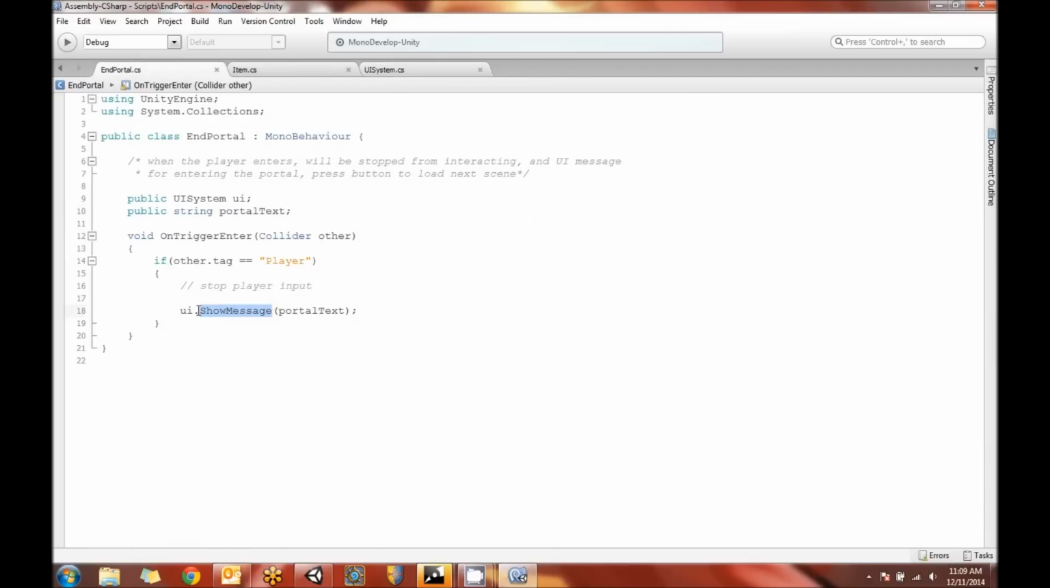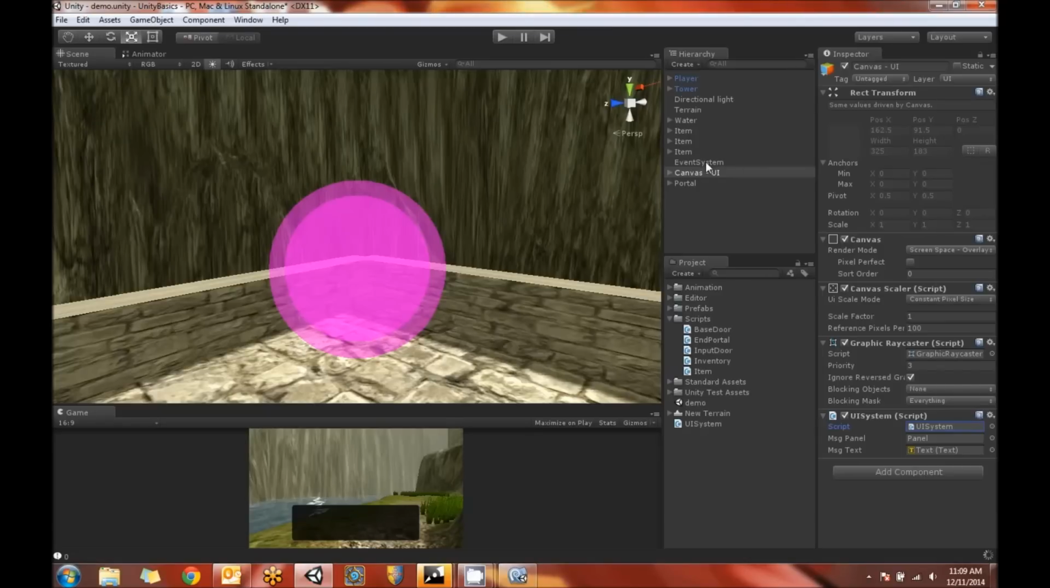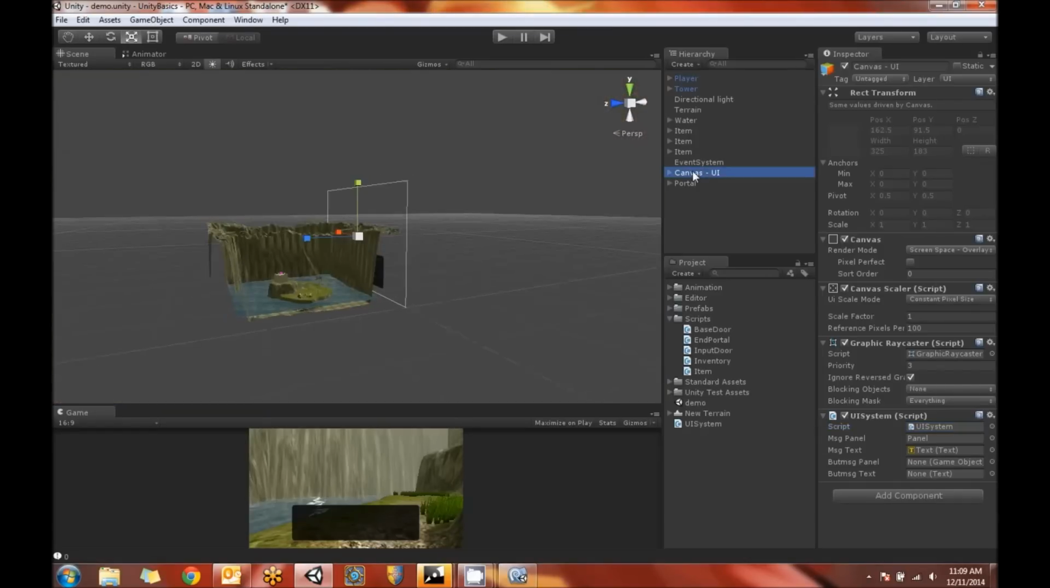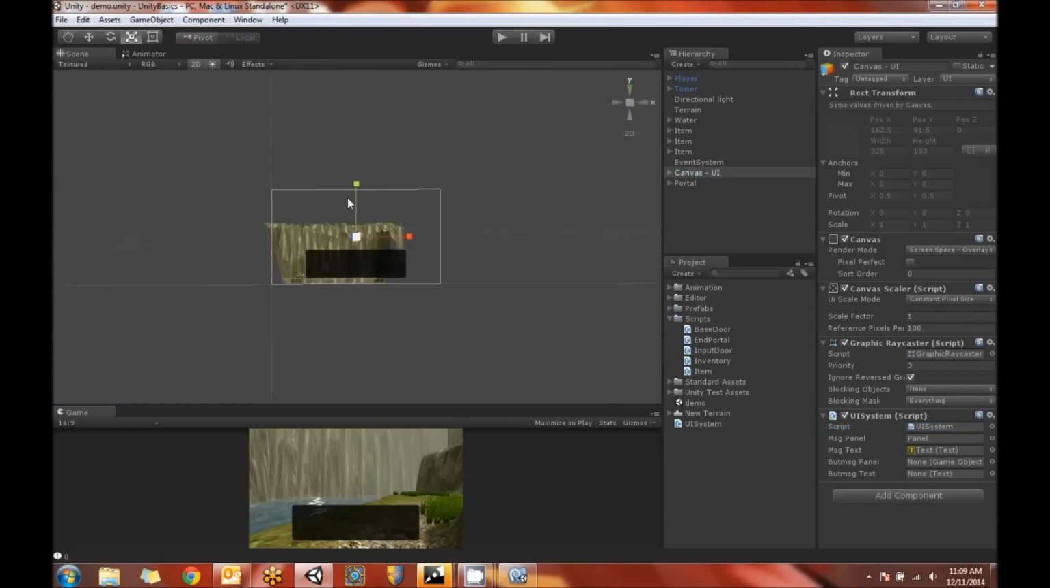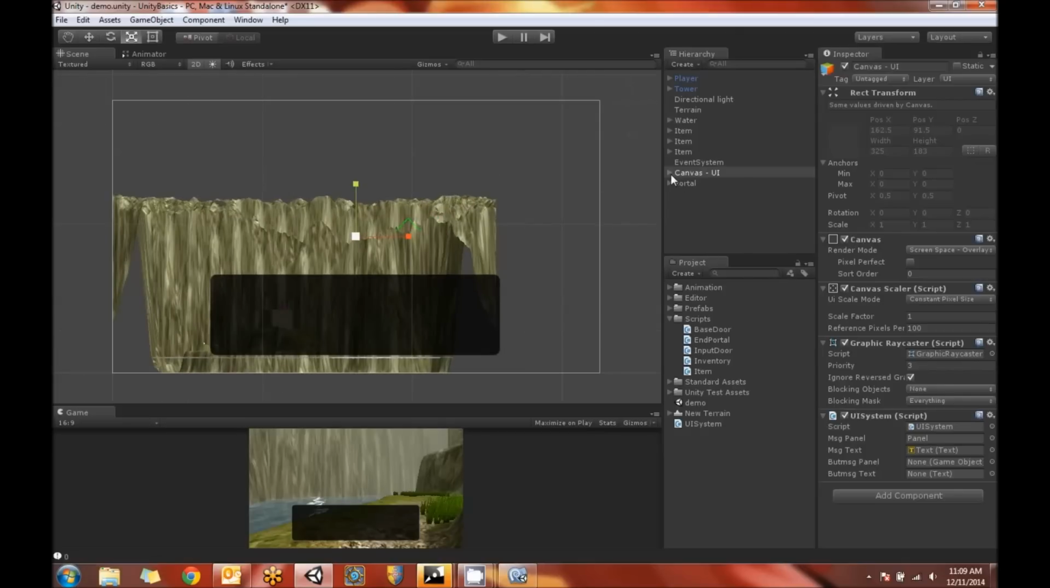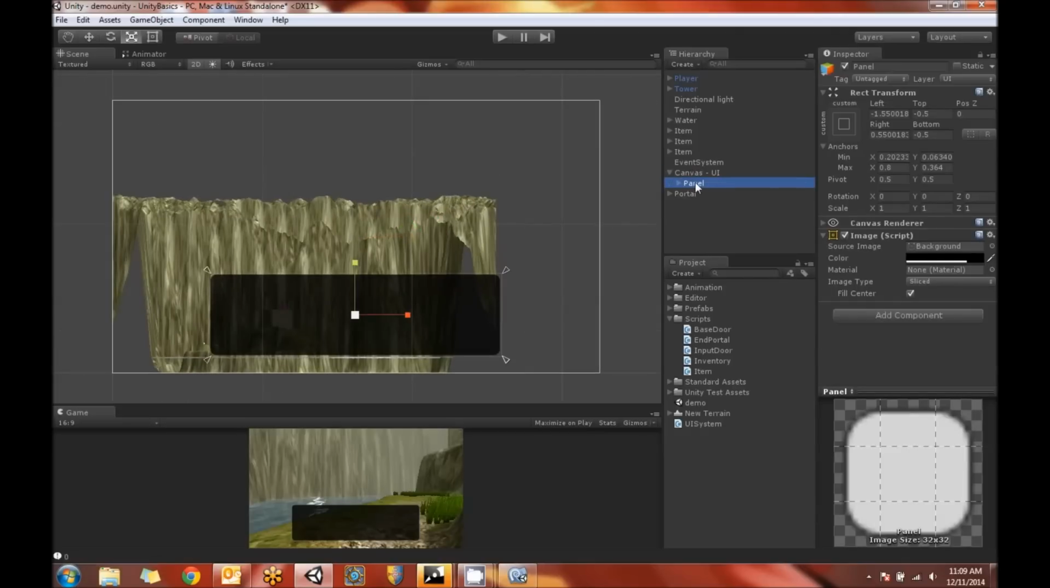it should be ShowButtonMessage. So ShowButtonMessage, there we go, ShowButtonMessage, portalText. So now it's taking that one instead. There's that. So if we go to the canvas now, set this to 2D. Now the canvas has this original message panel. I'm going to create a new one.